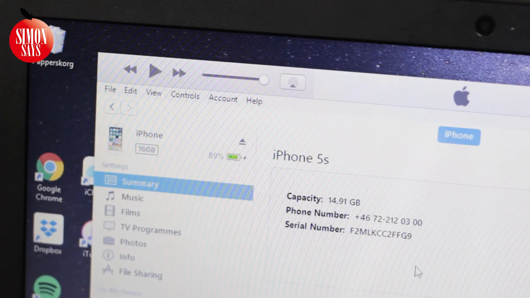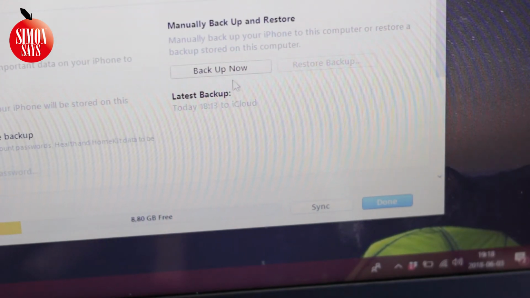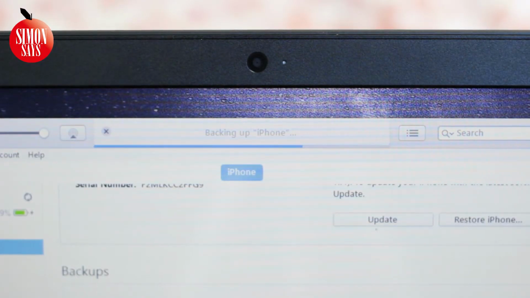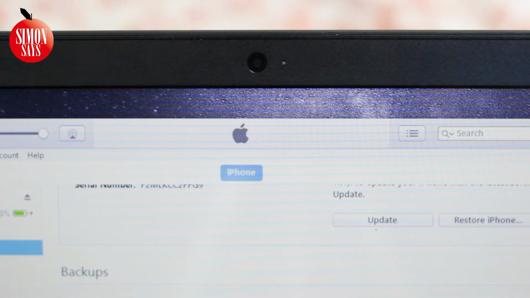In the lower right corner, you'll find the section Manual Backup and Restore. Click on the button Backup Now. In the mid-top of iTunes, you can follow the course. When the loading bar is gone, the backup is done.